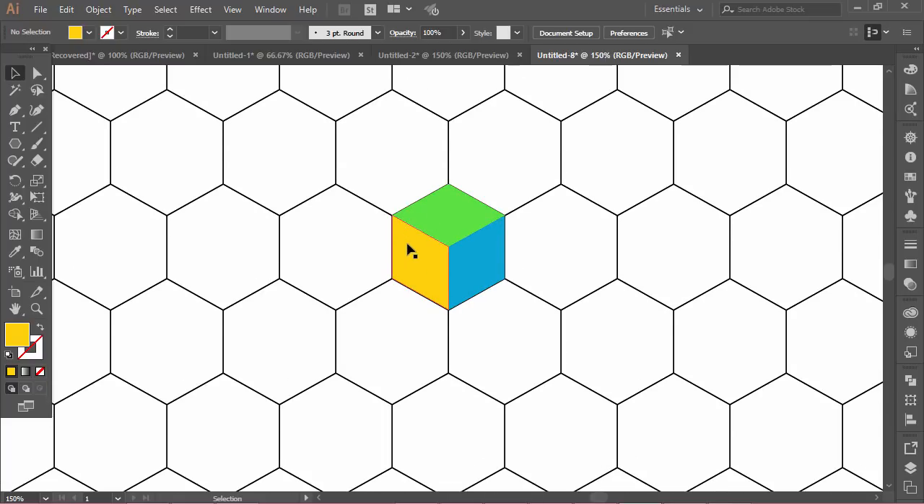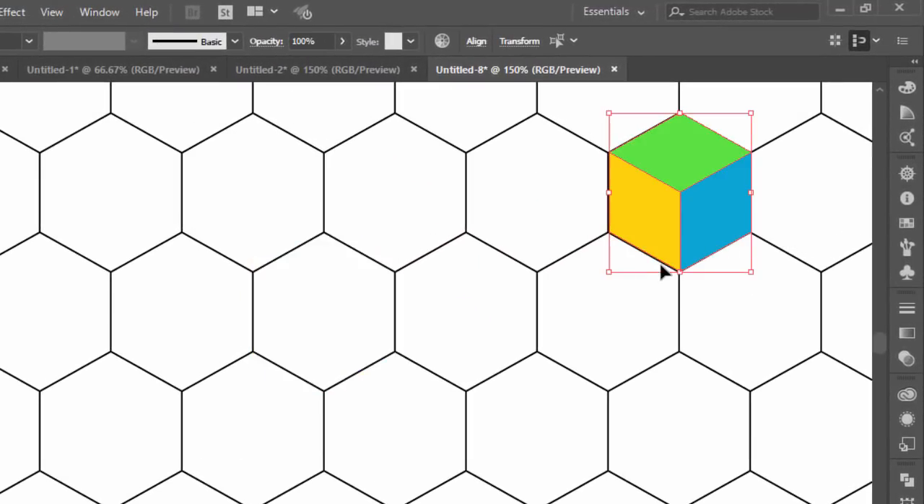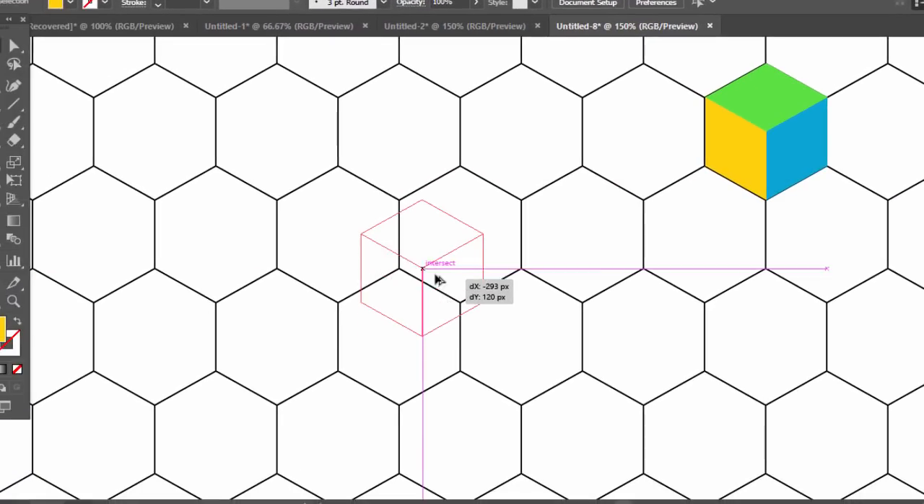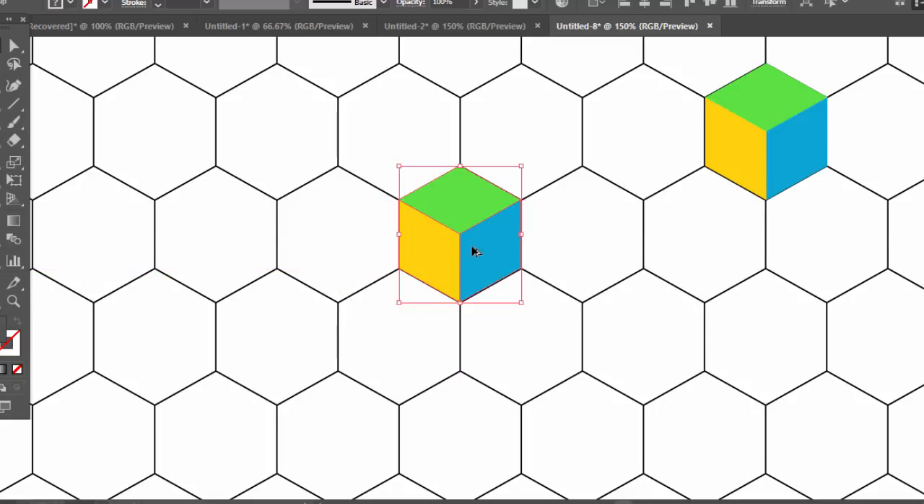Our logo will be an isometric 3D letter X with a box elevating on the top, so put the cube aside. And while all the sides are selected, press Ctrl G to group it. Now, hold Alt and drag the cube to duplicate it, and put it on one polygon of the grid.